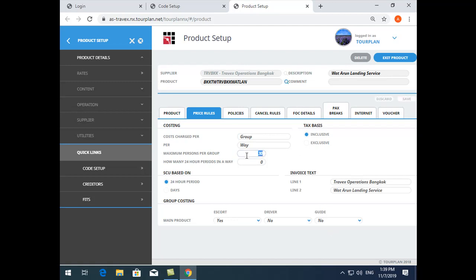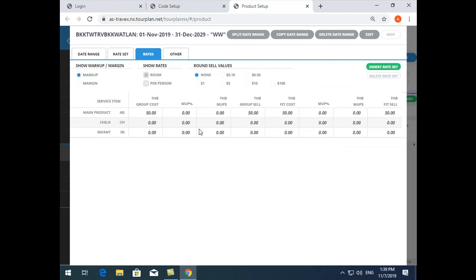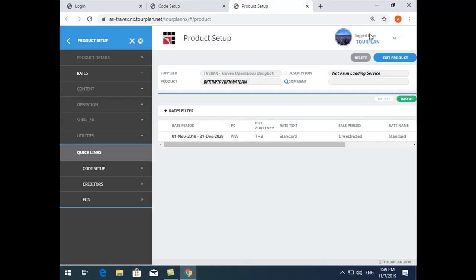50, sorry, it's the big boat. 50 per boat, the long-tail boat. It's included. Even if it's not included, you must tick it. Okay, so the landing service here is 50 per boat, for a group. Any questions on the landing fee? Okay, understand?